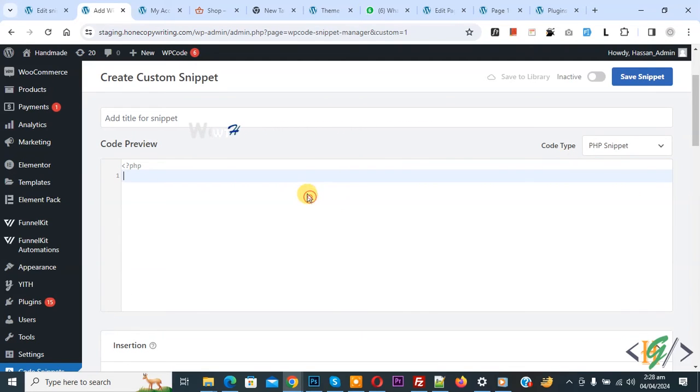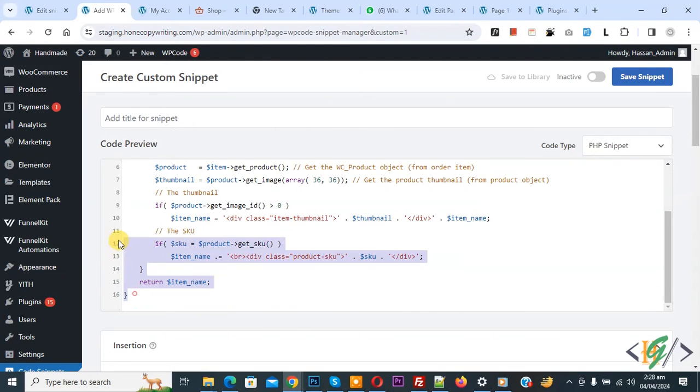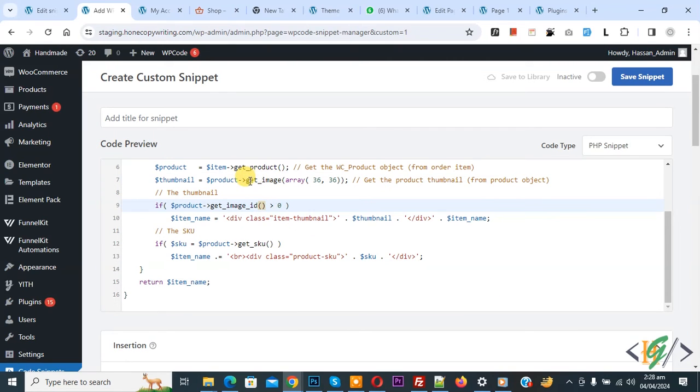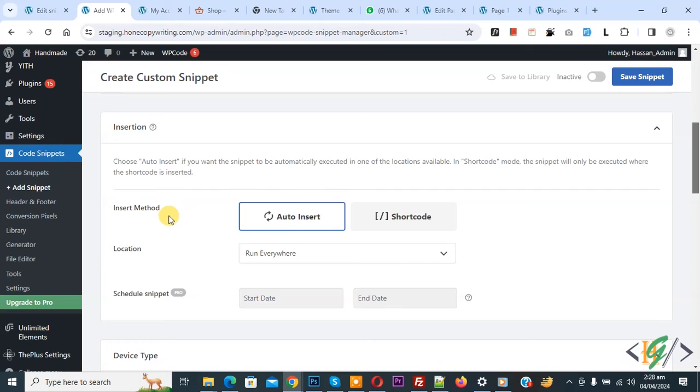Now we are going to paste the code, and you will find this code in the video description or in the comment section. In the code you see get image, so this is our image size, and then you see the div class. If you want to add some styling, you can use this class for the product image and SKU. Scroll down and you see insert method: auto insert. Location: run everywhere. On top you see inactive, now make it active, and then click on save snippet.